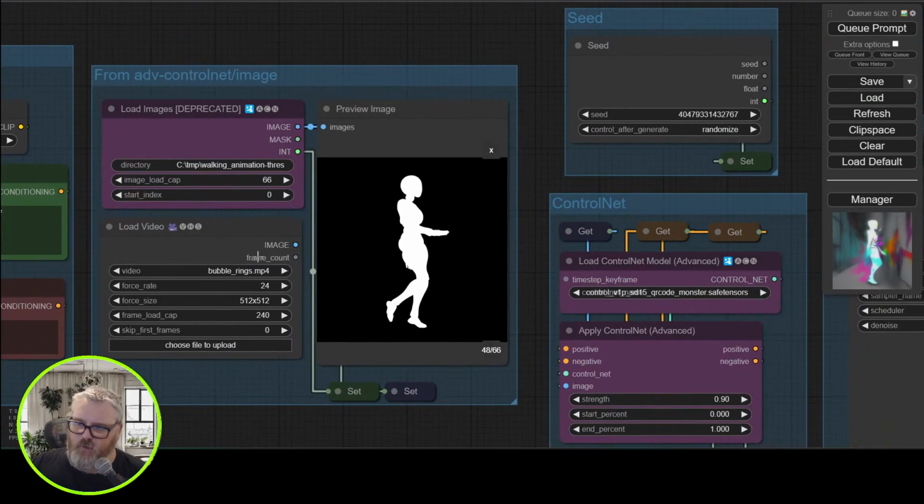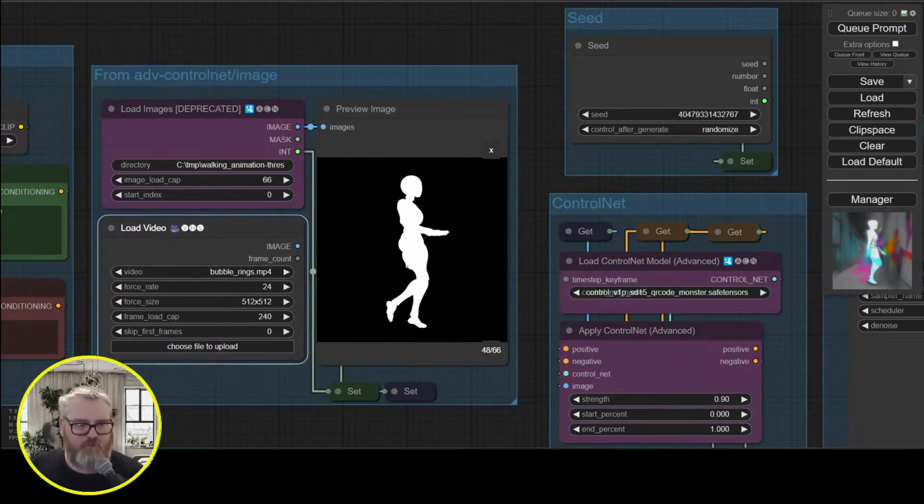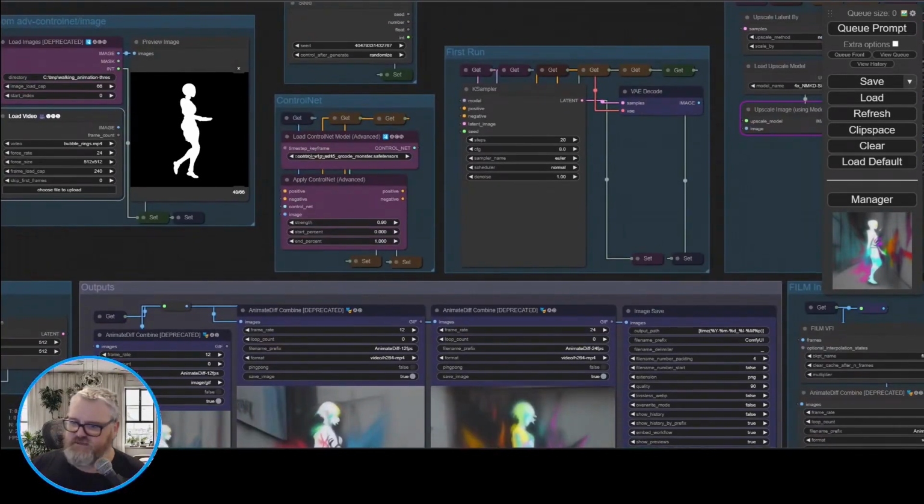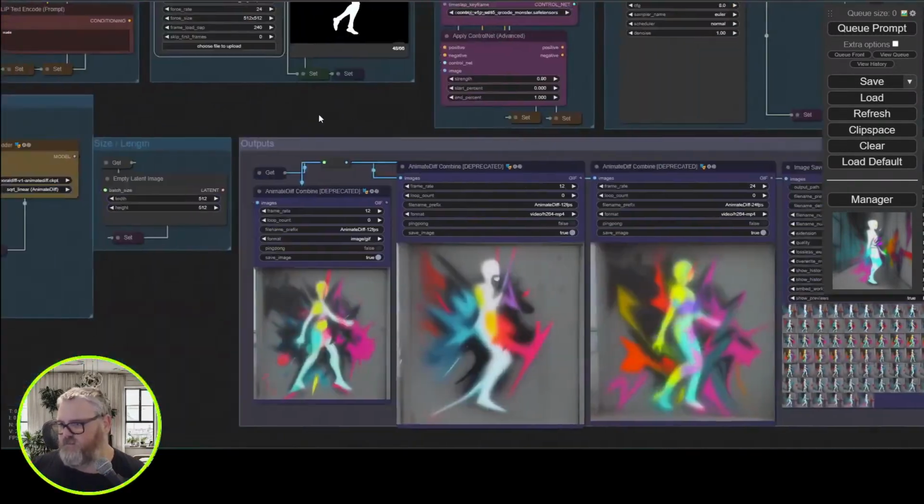If you want to load a video instead of an image sequence, you just connect these nodes instead of this node. So you connect the load video node and then open up your thing. Mine are just image sequences to begin with, so it's easy to use the image sequence loader.